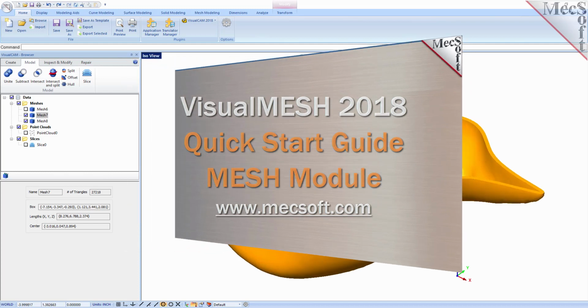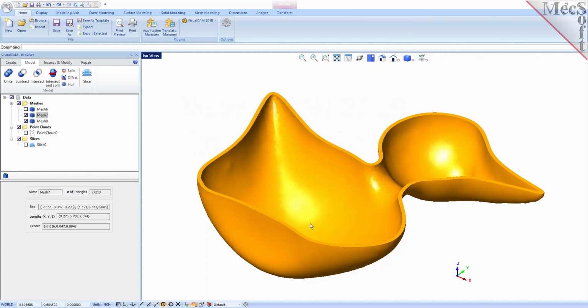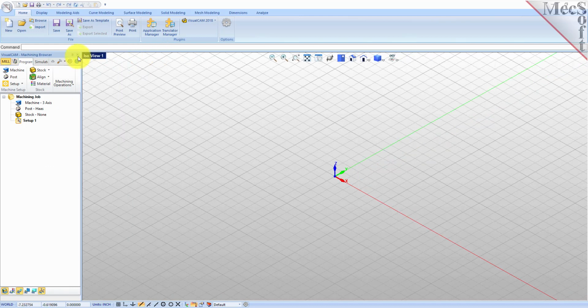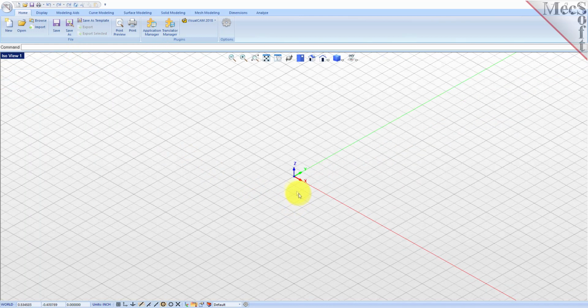Today we'll be demonstrating VisualMESH. When you run VisualCAD for the very first time, your screen may look like this. These windows on the left belong to plugin modules that are currently loaded. For now, let's close all of them.